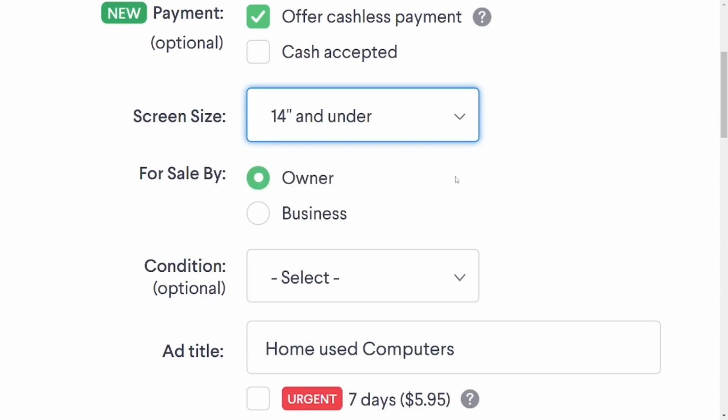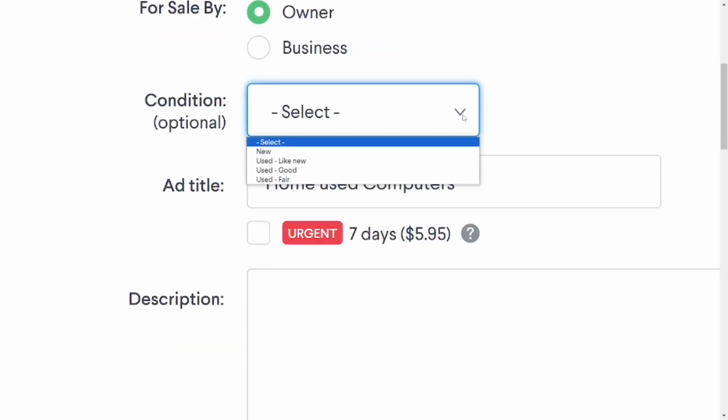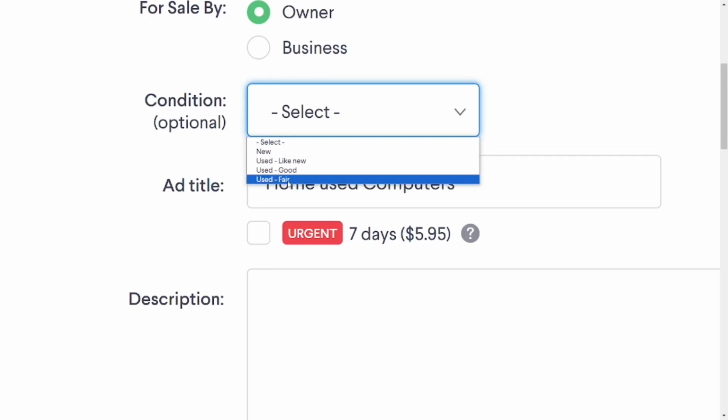The next thing is, are you the owner selling this thing? Yes, it is my own thing and I'm selling it, not a business. Then the condition, is it brand new? Is it used or fair? Then you select the condition. Mine, I just bought it and then used it slightly, so I will say it is like new.